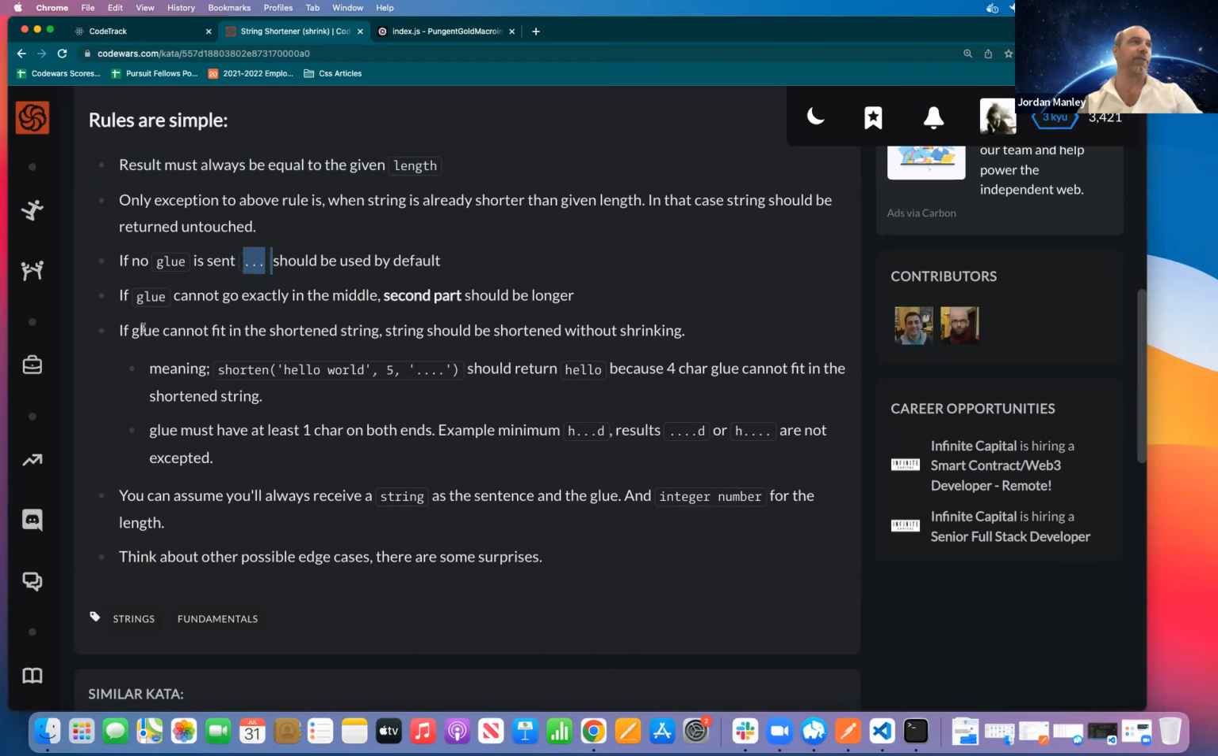If glue cannot fit in the shortened string, string should be shortened without shrinking, meaning shortening hello world with a limit of 5 and 4 dots should return hello, because 4 char glue, meaning this one has a length of 4, glue cannot fit in the shortened string.